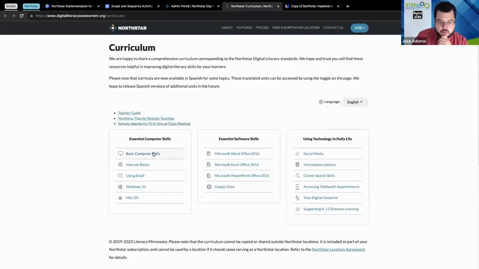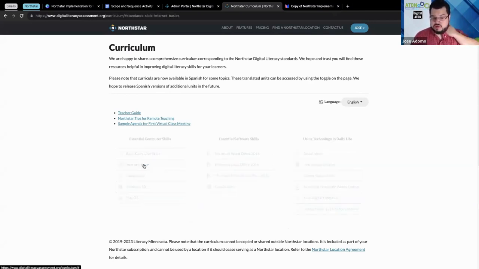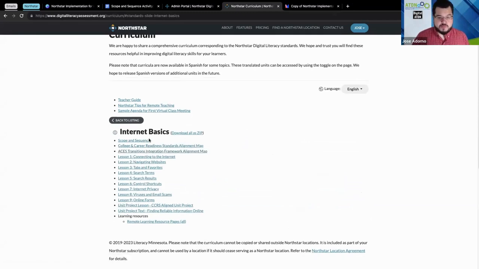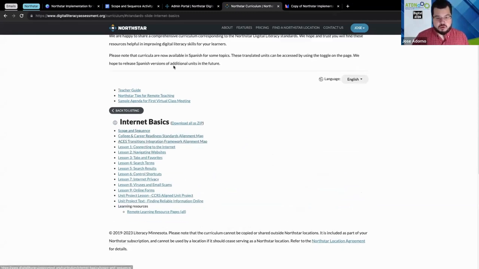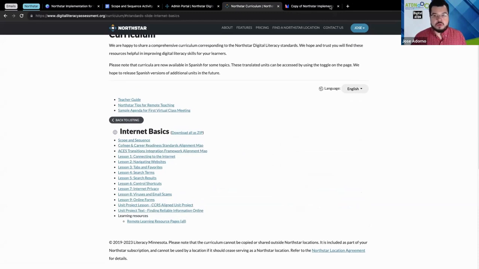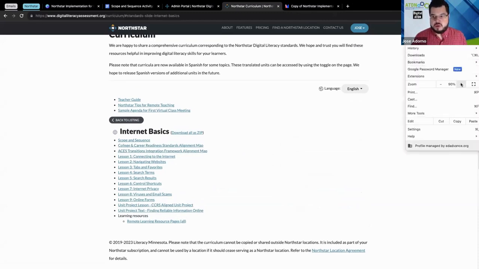Okay, now when we saw the modules, we saw essential computer skills, essential software, and using technology. The way it's broken down here is the same way. So right now I would like to look at the internet basics. So I'll click on internet basics. And this might be too small. Give me one second.